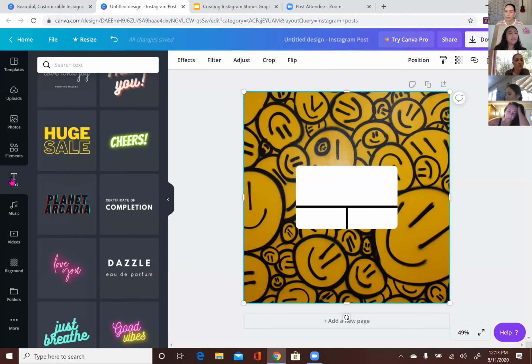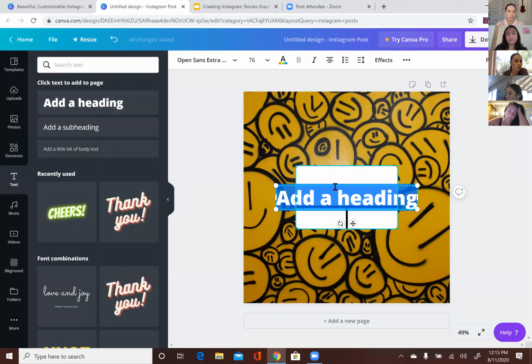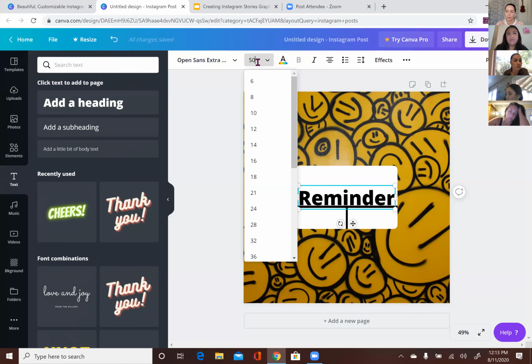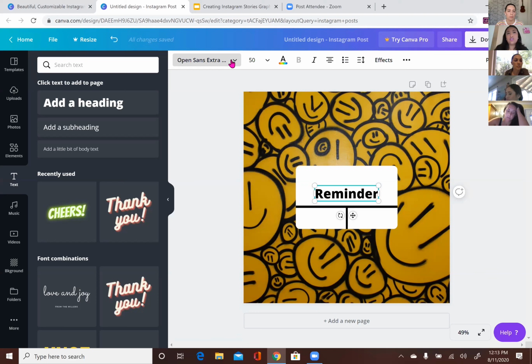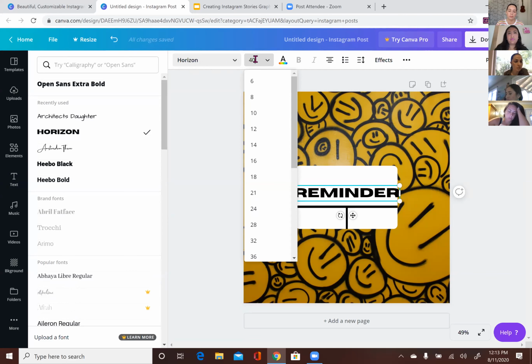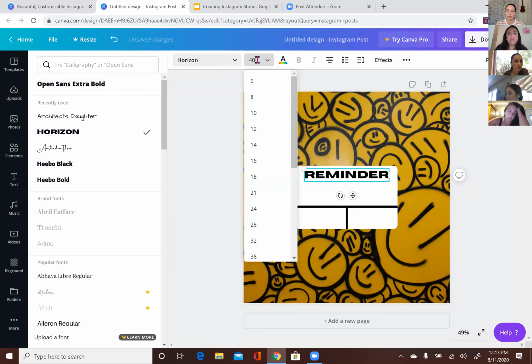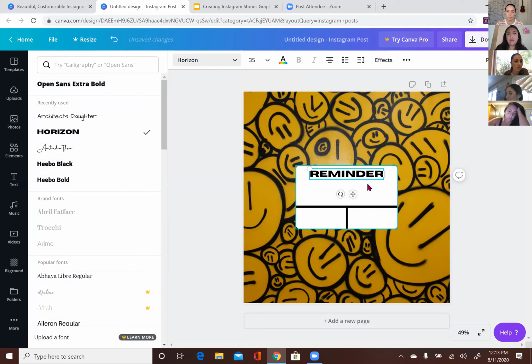Now adding the text. So I'm gonna head over to text and I am going to actually customize my text. And I'm gonna put reminder. Up here, you're gonna see you can change the size of the font. You can also change the style of the font. So let's go ahead and use this one. Maybe make it a little bit smaller. And then I'm gonna go ahead and move this to the top. Do it a little bit smaller, okay.